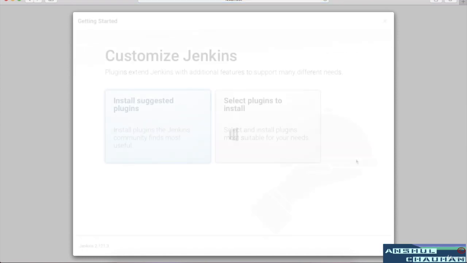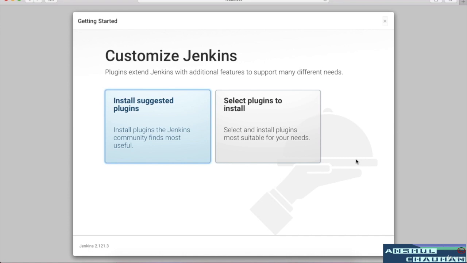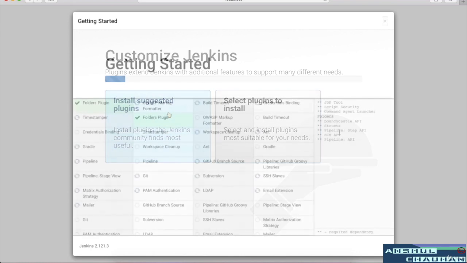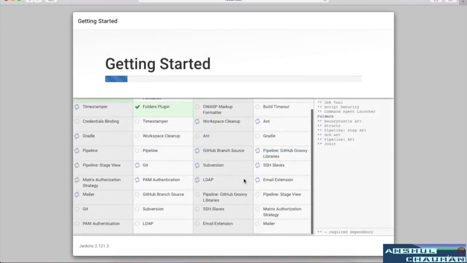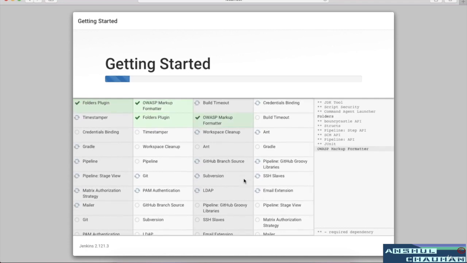Press enter to continue. After this, you will land on this particular page and it will ask you to customize Jenkins, and it is providing two options. First, either you can install the suggested plugins or you can select the plugins to install. I will go with the default option and I will double click this. After some time, you will get a screen like this. Basically these are the plugins which Jenkins will install by default on your machine. Every plugin which is installed successfully, Jenkins will mark it as green.